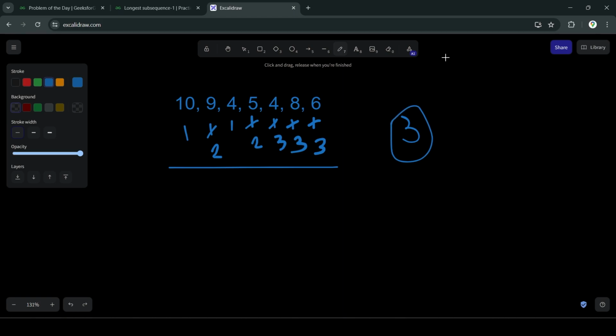And you can use this approach also to solve this question, but the time complexity will be n squared. So we cannot use this approach. We can further optimize this. How can I optimize this?